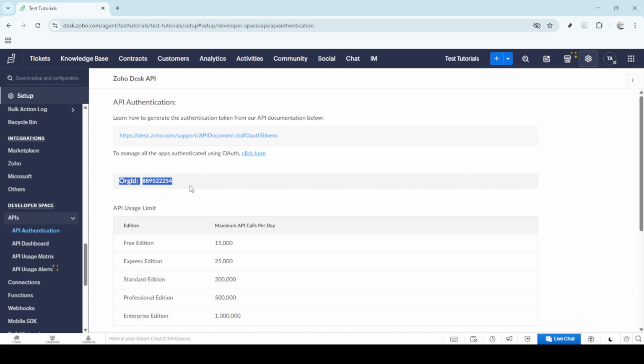And there you have it. You've successfully retrieved your Zoho Desk Org ID. It's a quick task that, once familiar, can be completed in just a few minutes. Whether you're setting up new integrations or just need this piece of information for documentation, you now know exactly where to find it.